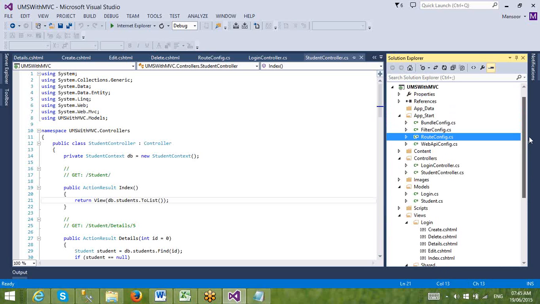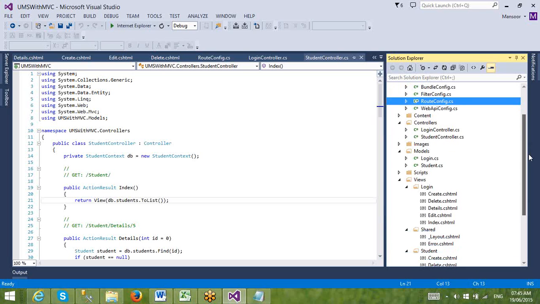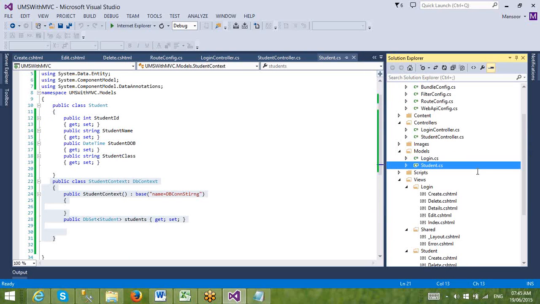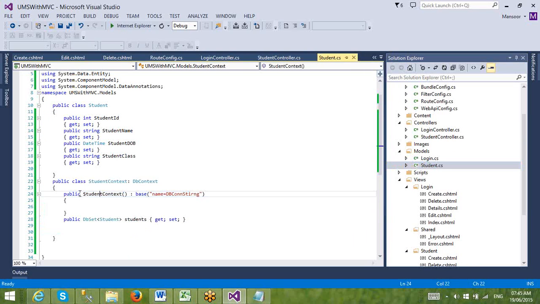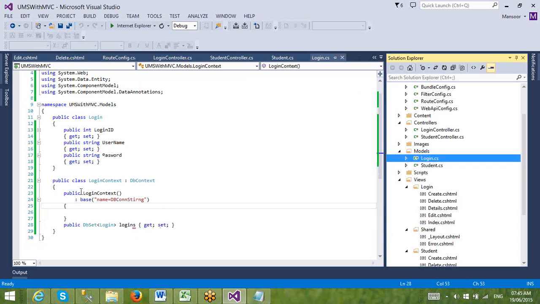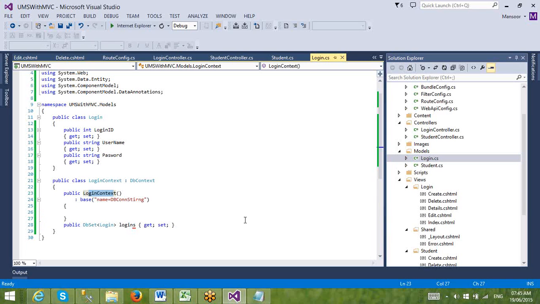Open the student context once. Yes, open that file. It is using the DB const string. This is correct. Similarly, if you go to the login, what is it? Okay, this is nothing but this one.